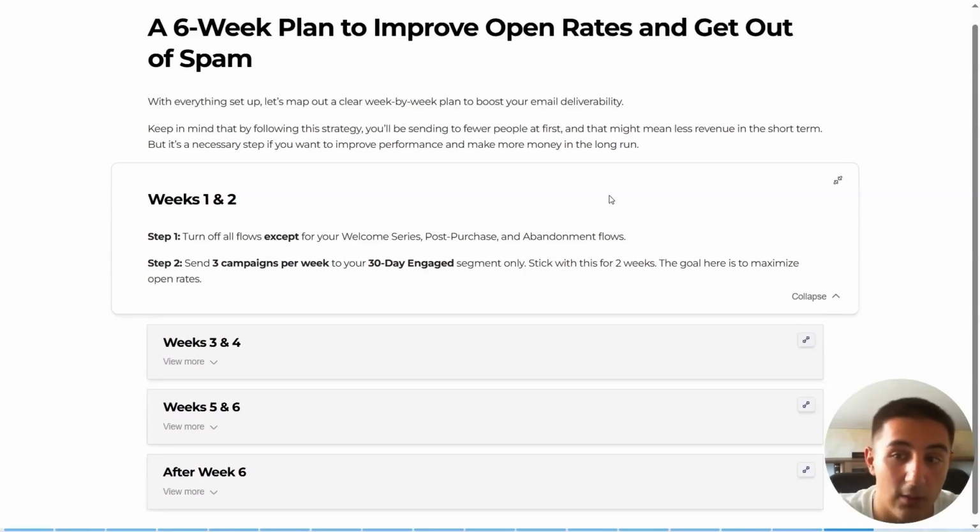So in the first 2 weeks, turn off all flows except your welcome series, post-purchase, and abandonment flows. And we want to keep these flows running since they typically generate the highest engagement and can significantly help. After that, focus on sending 3 campaigns per week to your 30-day engagement segment only, and stick with this for 2 weeks. So the goal here is to maximize open rates.